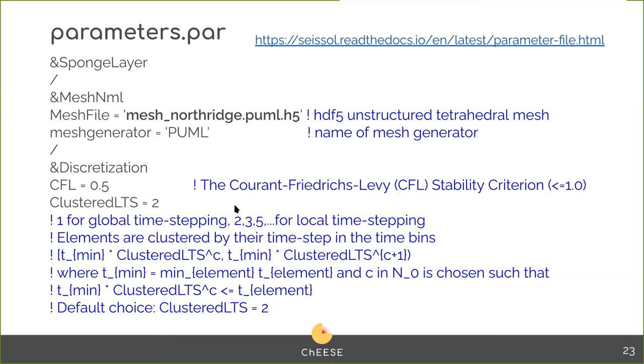is about the algorithm. And then also quite interesting, there's this parameter, sorry, for local time stepping.